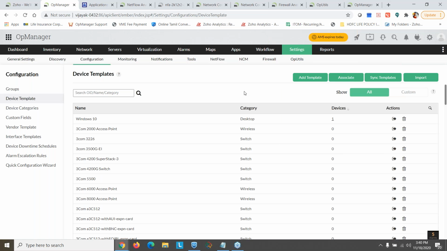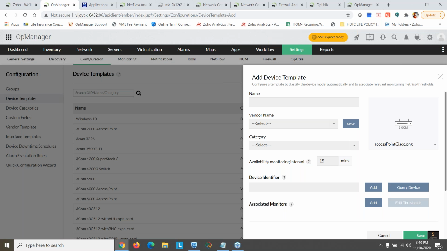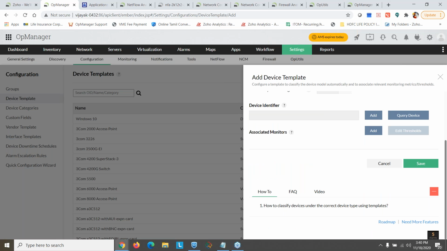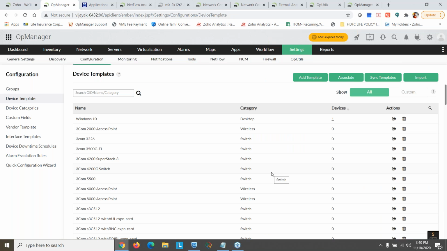In case you want to add a new device template for a device available in the new market, yes, you have an option where you can create a new device template for that particular device. Then you can get the MIB file and the OID. Based on that, you can add the new device template, and then you can start monitoring those devices in the OpManager server.